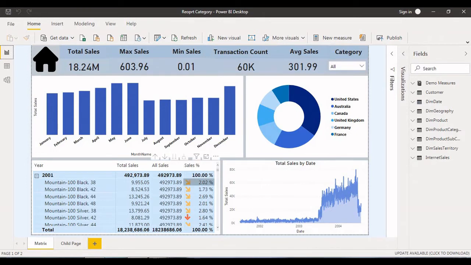Now you can see different visuals here. This is the matrix, these are the card visuals, and this is the slicer. I'll try to explain each and every step. Basically, here I'm calculating the total sales and the max sales. This is the minimum sales, this is the transaction count, which shows how many transactions have happened in the fact table. This is the average sales. I have used one slicer called category, so we can slice and dice the data based on this selection.